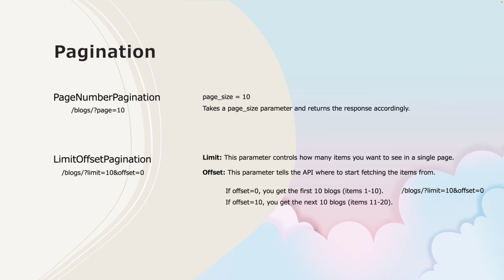And if your offset is set to 10, you get the next 10 blogs. Offset is 10, that means offset plus 1, which is 10 plus 1, 11, to 20. Why 20? It is because you have a limit of 10, right? Similarly, if your offset is equal to 90, then your API will fetch the data from 91 to 100, which is essentially the last 10 records, right?